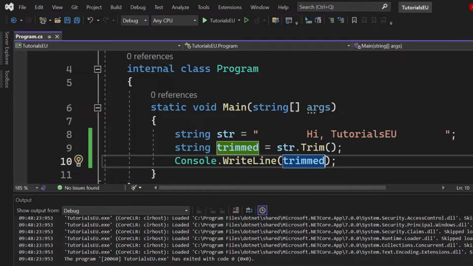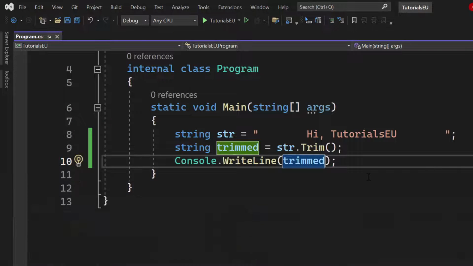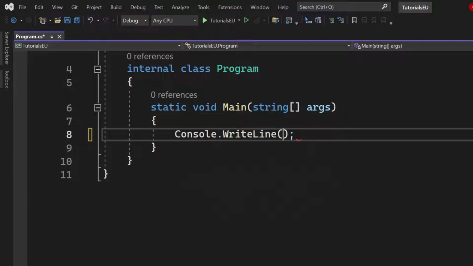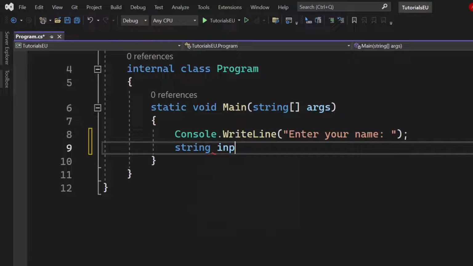Now, this is definitely something that you want to use for any kind of user input. So if we just imagine that we prompt the user to enter a name, let's just do that real quick. We simply say Console.WriteLine again, let's say enter your name like that. Now we give the user the possibility to write down his name. Let's say Console.ReadLine, right? There's a white space too much. We cannot trim that one.